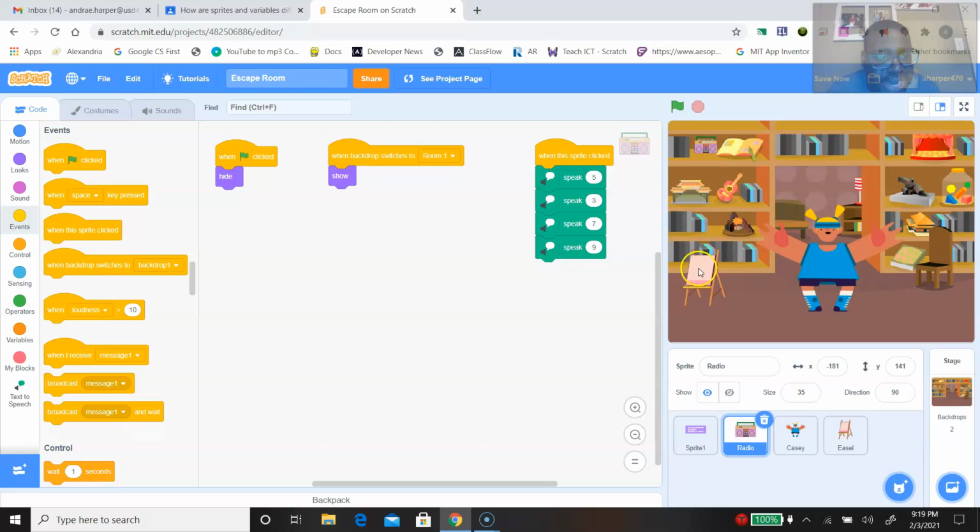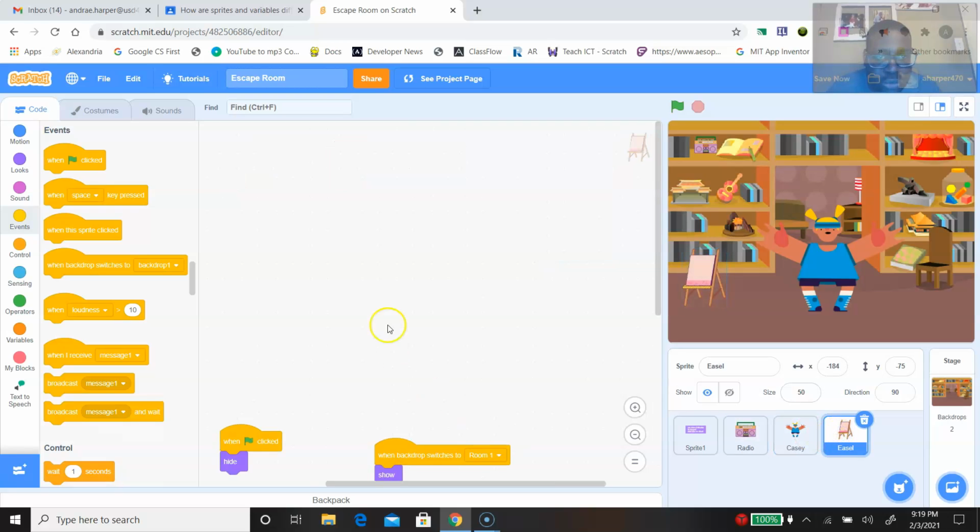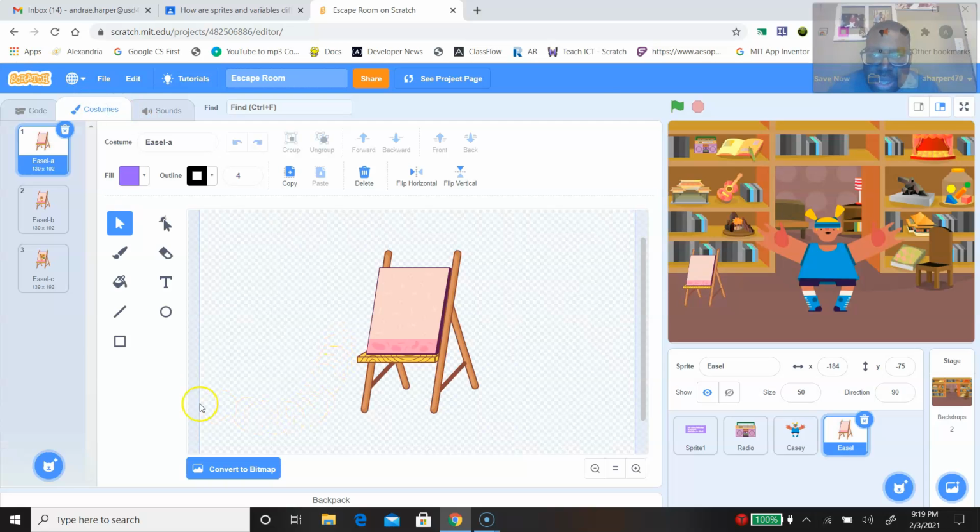so I'm going to have that be like an alphabet on my easel. So I'm going to add a little drawing on my easel just to give a little clue that they need to do something with that. So I'm going to click the easel, and I'm going to click costumes, and we're going to go to the paintbrush, and we're just going to draw some lines just where the user can see that there's something written on there.